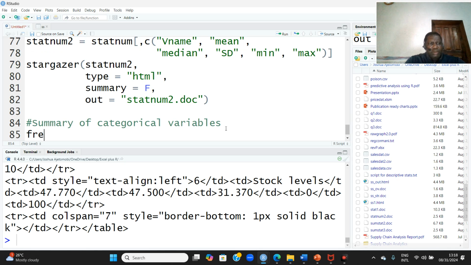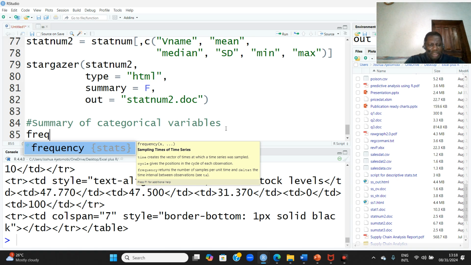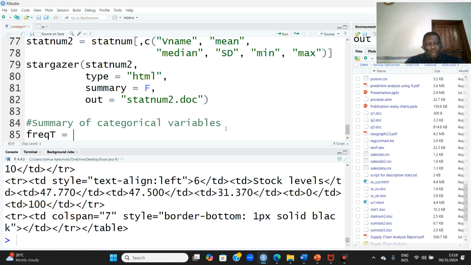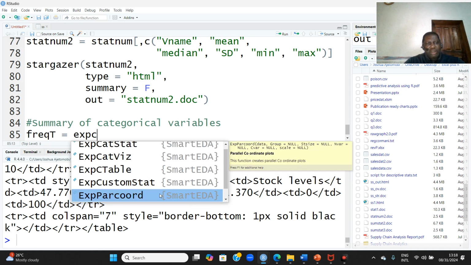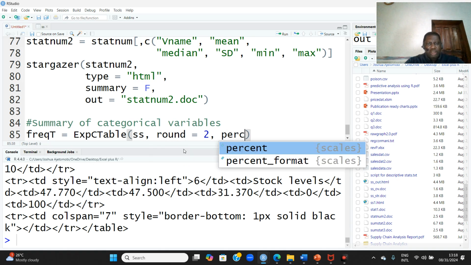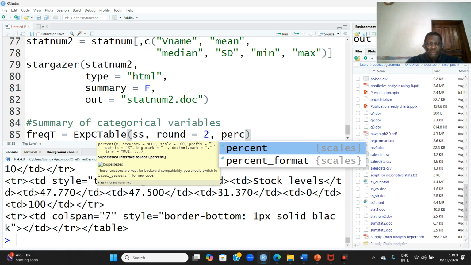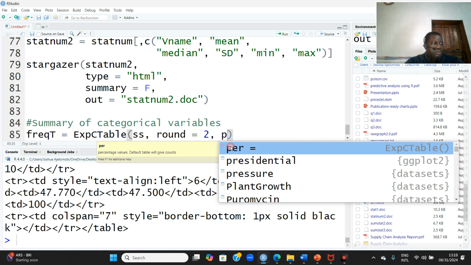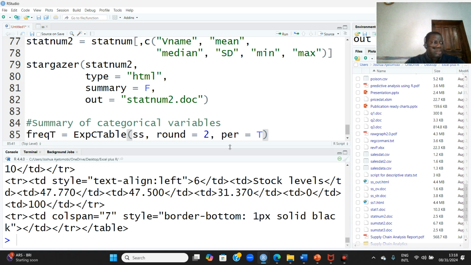So let's call it freq, a frequency table. Let's say freq t equals expss cro table, the function is from the expss package. Then our data is ss. Then round equals 2. In this case, we need percentage, so percent is per. So per equals t. Yeah, so run.